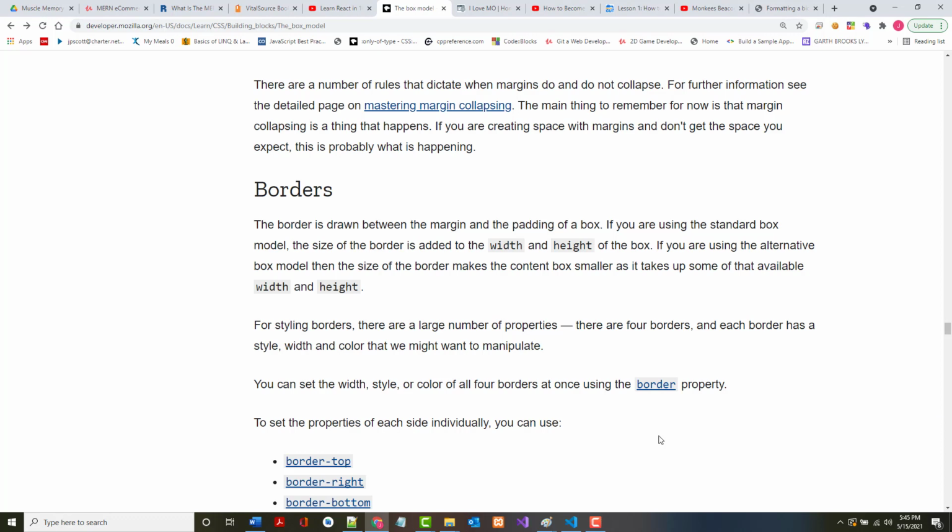Borders, as it says, a border is drawn between the margin and the padding. What the border does is it helps you distinguish what is inside of the box, the entire thing that's holding the content, and what's outside of it. If you're using the standard box model, the size of the border is added to the width and height. If you're using the alternative, the display border box, then the size of the border makes the content box smaller as it takes up some of the available width and height.